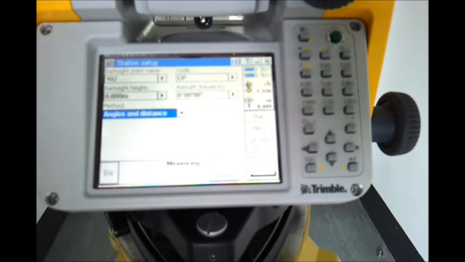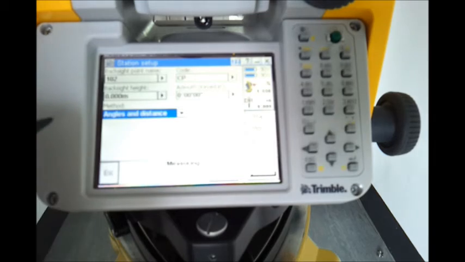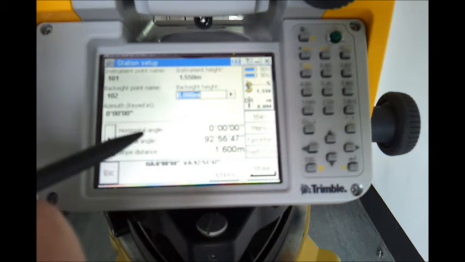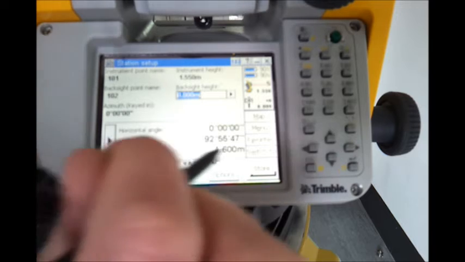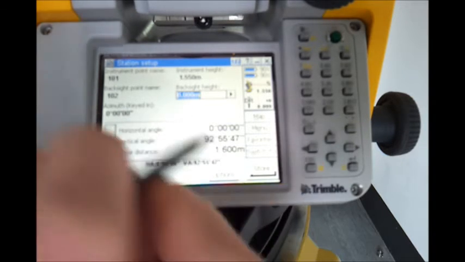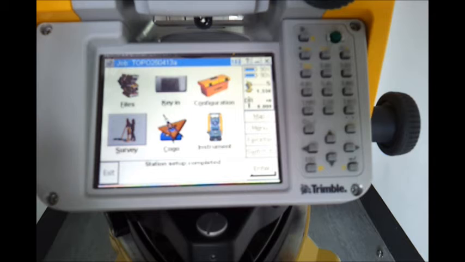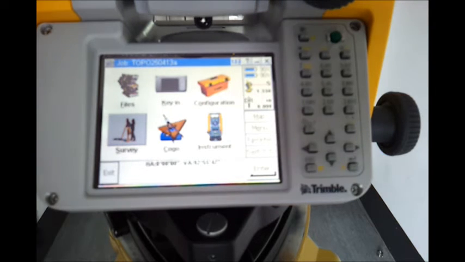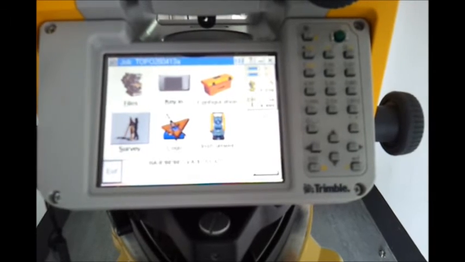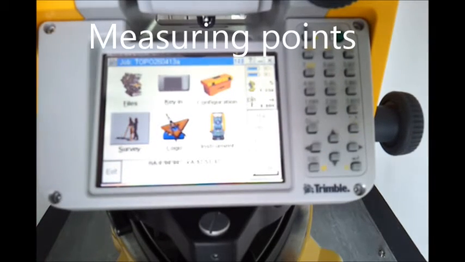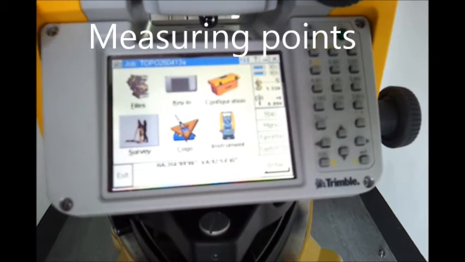Go measure. You can see it measuring there now. And if you go, it's just confirming. You can see the distance there is only 1.6 meters. I'm inside. Station setup completed. And you can hear the instrument now confirming that it is now set up. So you're now ready to start using the total station.